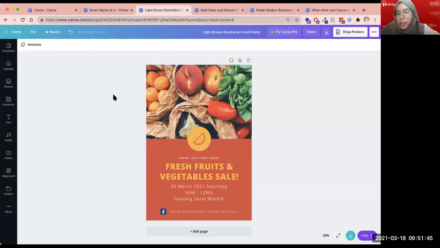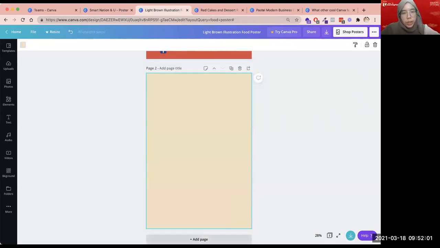Now I want to add a new page. Okay, now I want to add a new page, so I'm going to click on add page at the bottom here. Okay, so this is like PowerPoint as well. So I'm just going to click on add page. All right, so when I add a page, it is basically adding a new page altogether.